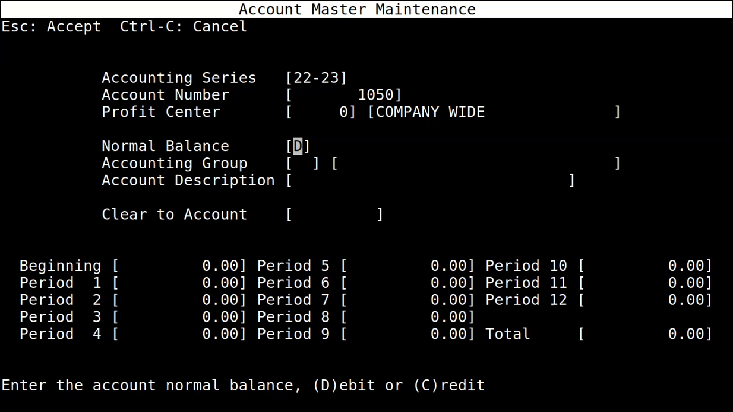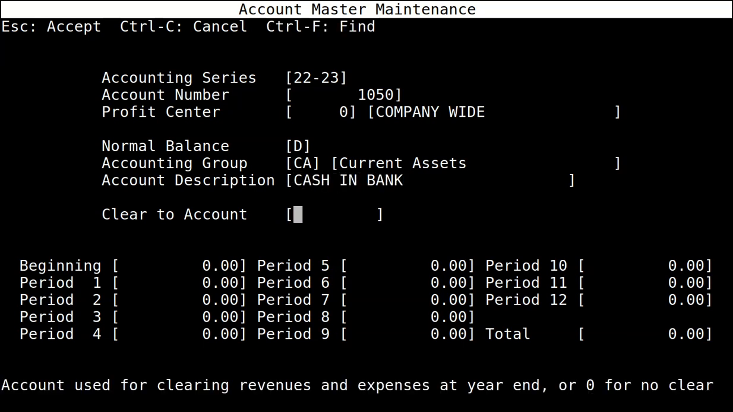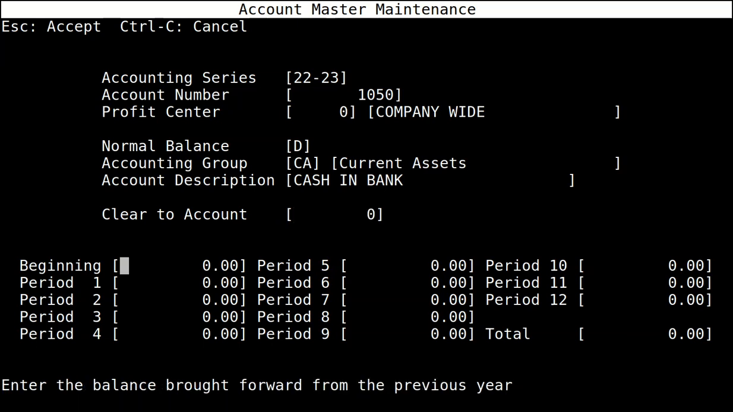This will be a normal debit balance. The accounting group is current assets. And our description is cash in bank. And the clear to account is 0, meaning this account will not be cleared when the year-end period program is run. For all expense and income accounts, you'll use the retained earnings account, which we'll show you a little bit later once we get the retained earnings account entered.